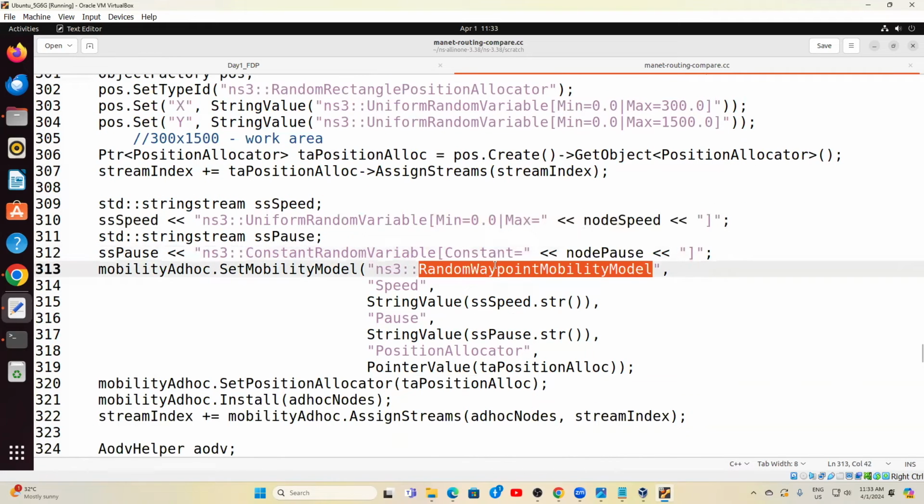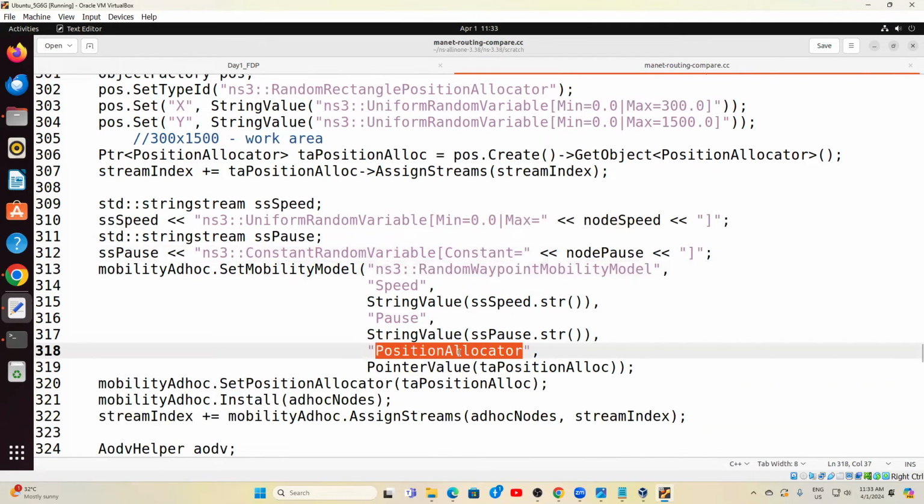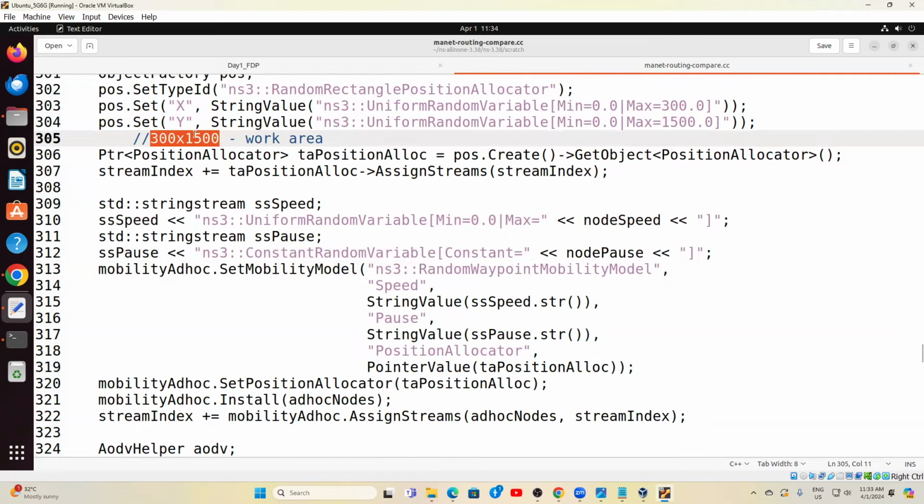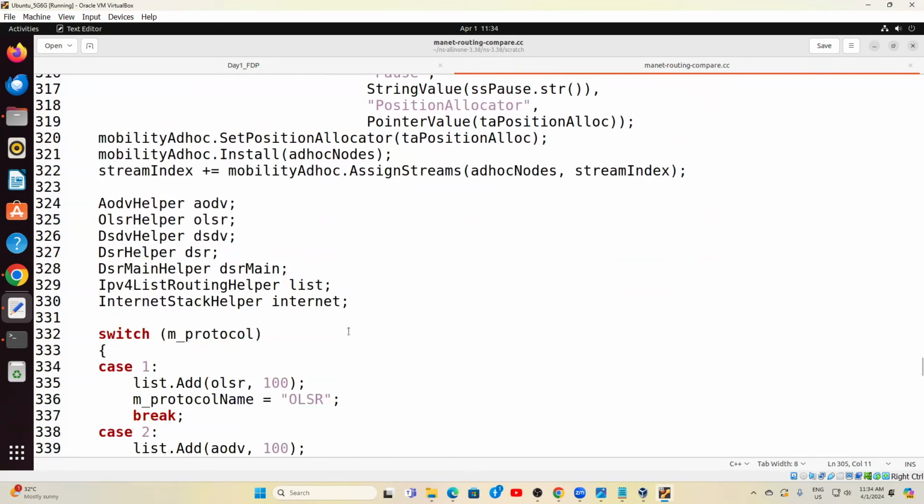And the mobility model is the random waypoint mobility model. So randomly they will move within the position allocator. They cannot move beyond the position allocator, but they can move in a random way. Within 300 cross 1500 I can move, but I cannot go beyond 1500 on the y-axis or beyond 300 on the x-axis. That is what the mobility model will do.